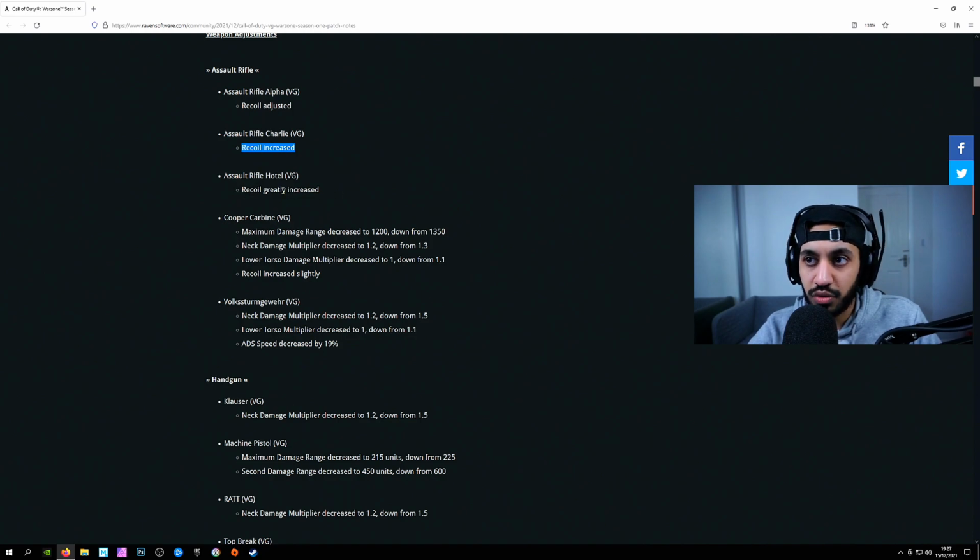I know assault rifle Hotel is definitely the Automaton. This could be the NZ. I'm not really too sure. It's definitely not the Cooper Carbine because they actually state that right here with this change. So I think it might be the NZ. I'm not really too sure though.